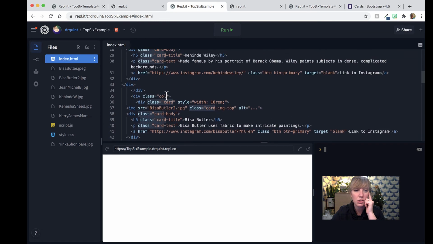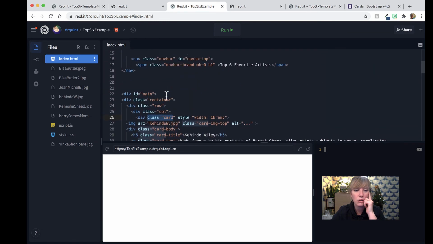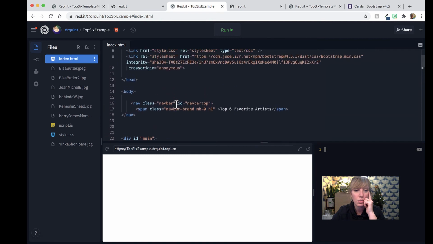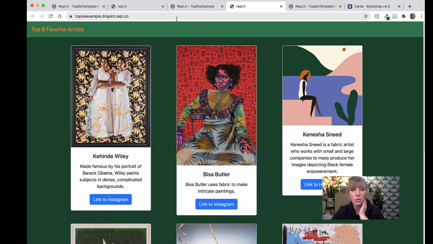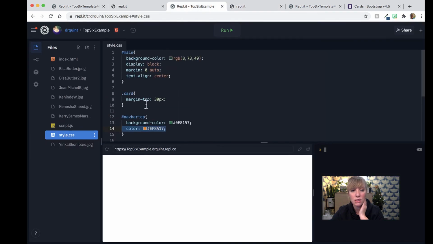Okay, let's look at the HTML. I gave the HTML an ID of navbar top. That right there is going to allow you to go to your CSS and then style hashtag navbar top. I gave it a background color, and then I gave it a font color so that it looks like this. So you are going to add that into your CSS. There's only 3 things you really have to add: some color to your background, the margin top for the cards, and then the navbar top.